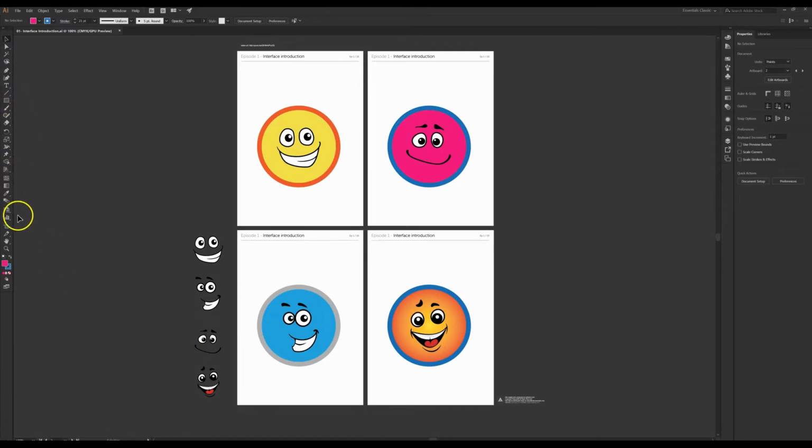So over here on the left-hand side, we have our Tools panel. We've talked about this before in class. Now there's a few things about the Tools panel. You'll notice if you hover your mouse over a tool, it should work.